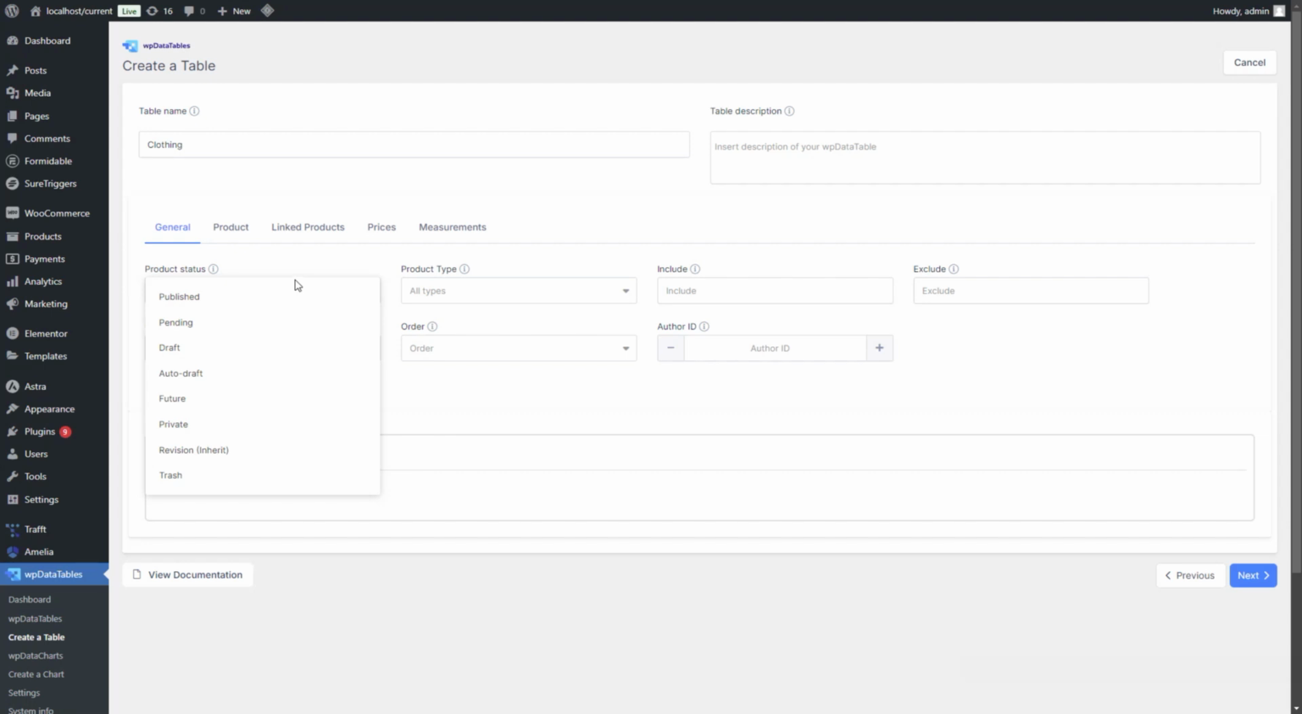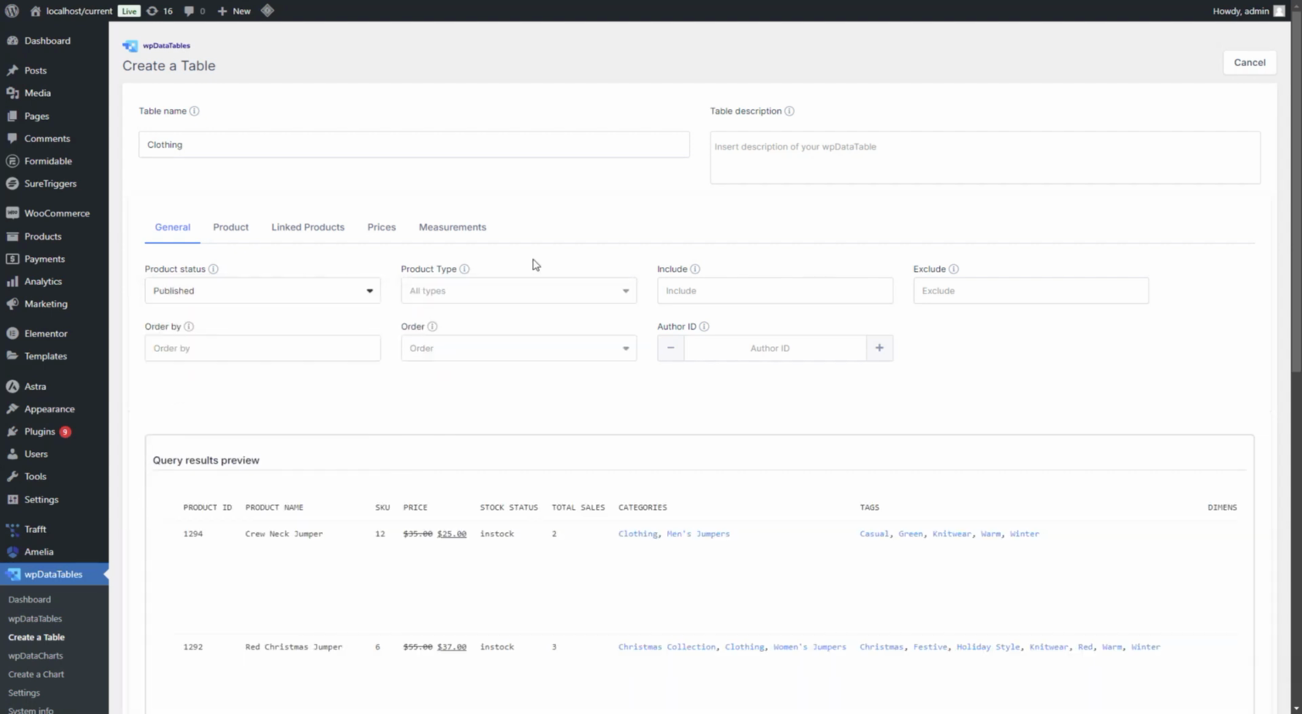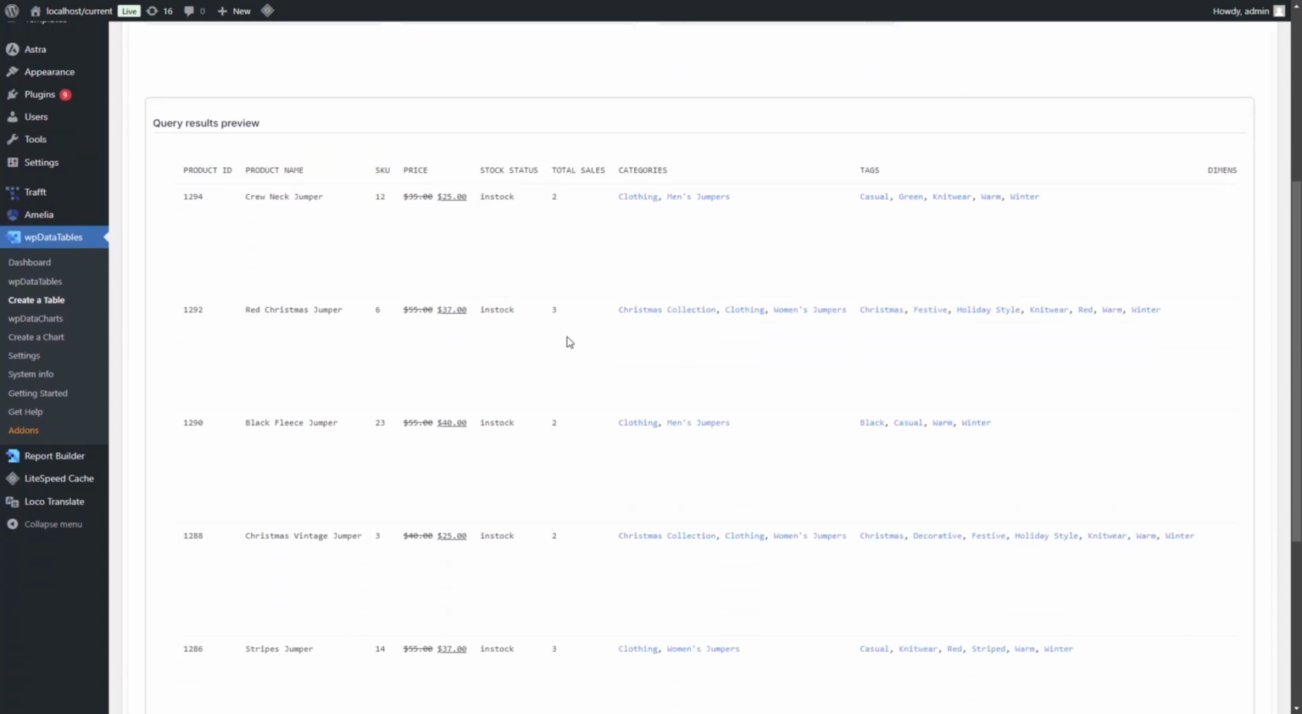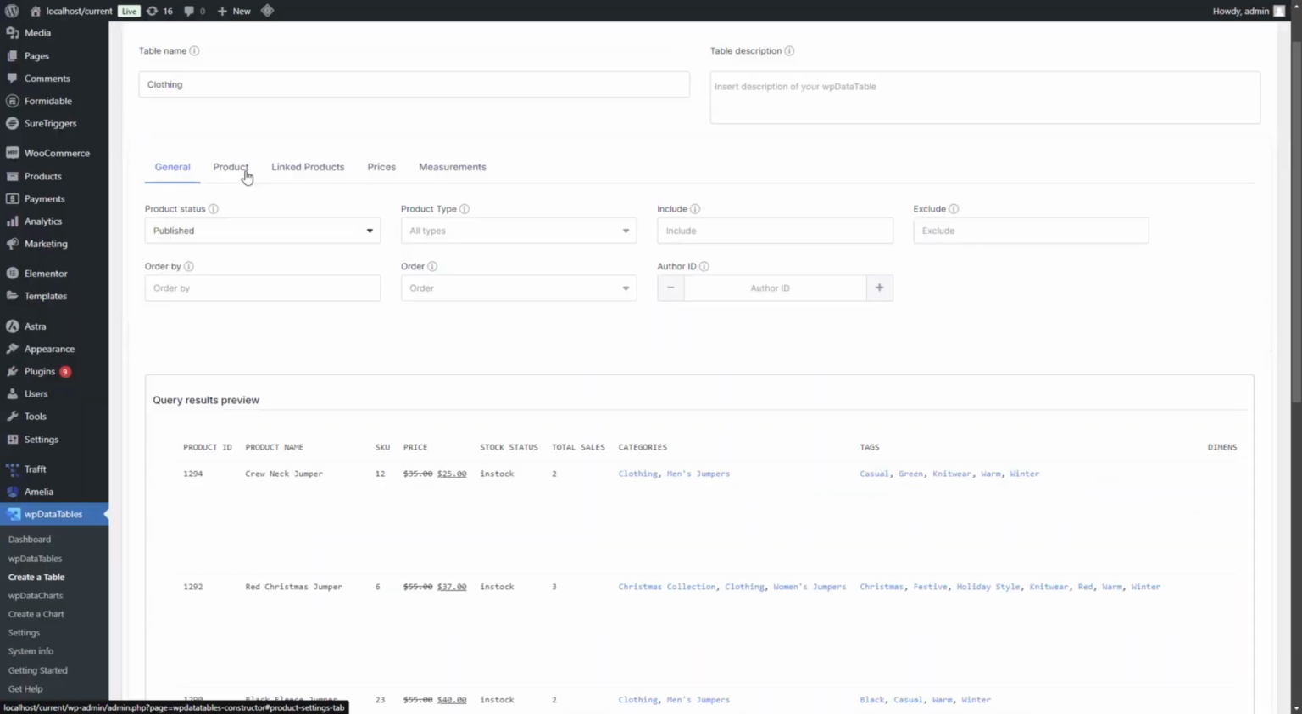Here, let's say we choose only published products, and this automatically displays everything. But you can of course filter per product type, include, exclude, order by, and of course order these items in ascending or descending fashion. And you can also create a table by filtering per author ID.